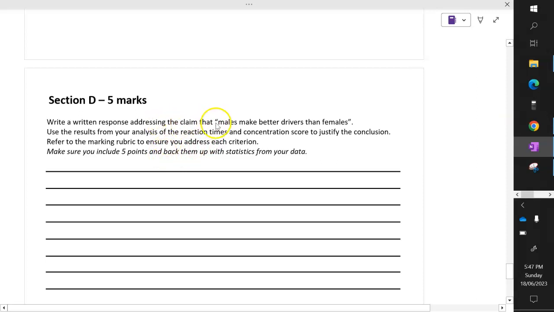And you need to answer the claim. Male drivers make better drivers than females. Is that true based on your data? What does your data say? Does your data agree with that? So that's the first thing I'd be doing. Does your data disagree with that? Tell me that, and then justify your answers based on what you've found. So use the results from your analysis of both the reaction time and the concentration score to justify that conclusion.